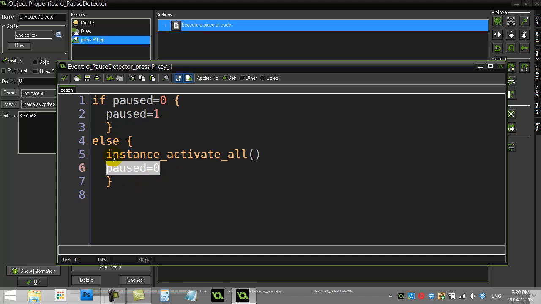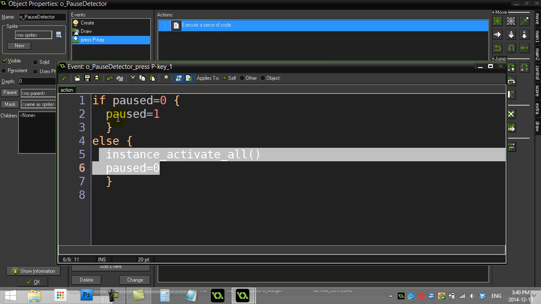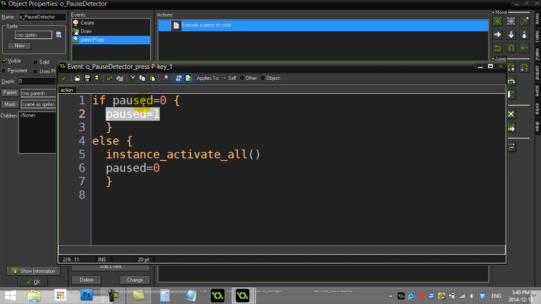What this is about is, as part of switching the game to paused, you're going to see in a second, I'm going to deactivate all the objects on the screen except for this pause detector. So if I'm going to be turning the game back on again, I have to reactivate them all. So really, you should come back and look at this code after you've seen the effect of paused equals 1. When I turn paused to 1, well, that can't just pause the game.